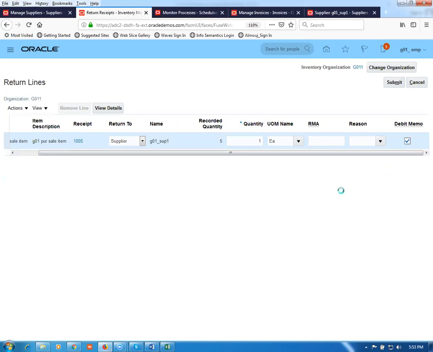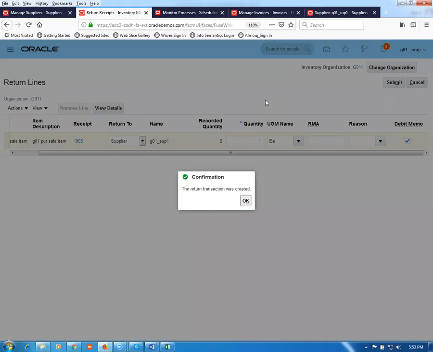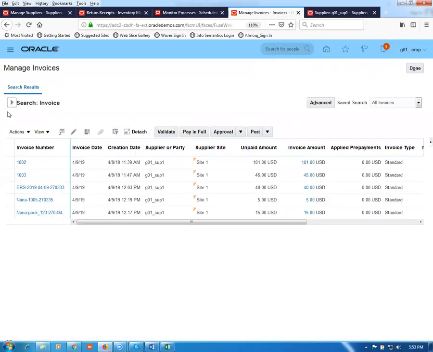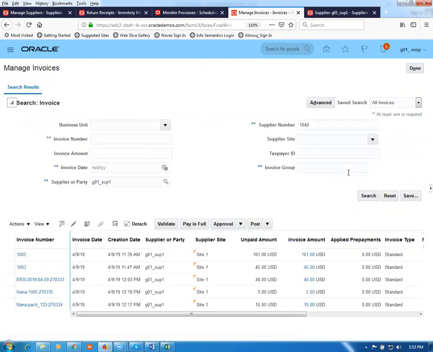Now I will create. Click on submit. Once you submit it, there is no need to run any concurrent program at all. The send pay on receipt is required only for receipts. For a return, the system automatically creates the debit. It will not be required for us to run any concurrent program at all. And now if you go to manage invoice and make a search, fine, you can find the debit memo coming up automatically.